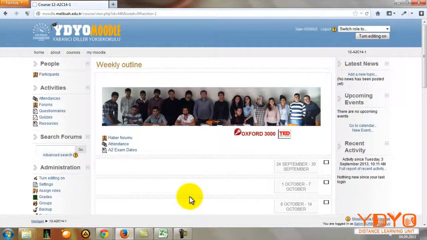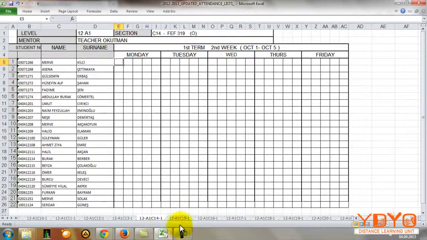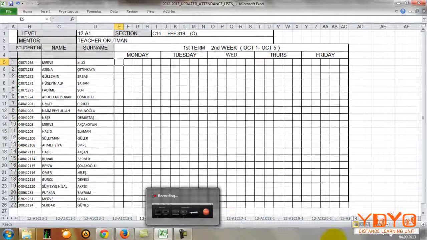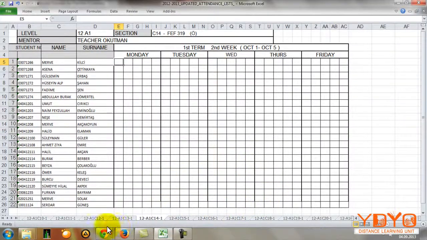In this case, for example, now I am the mentor teacher of A2C14. At the beginning of each quarter, we will get these attendance lists from Instructor Lounge. This will include all of the attendance charts for all of the classes that are present in the system. Then you will need to find your class. In my case, it is A1C14.